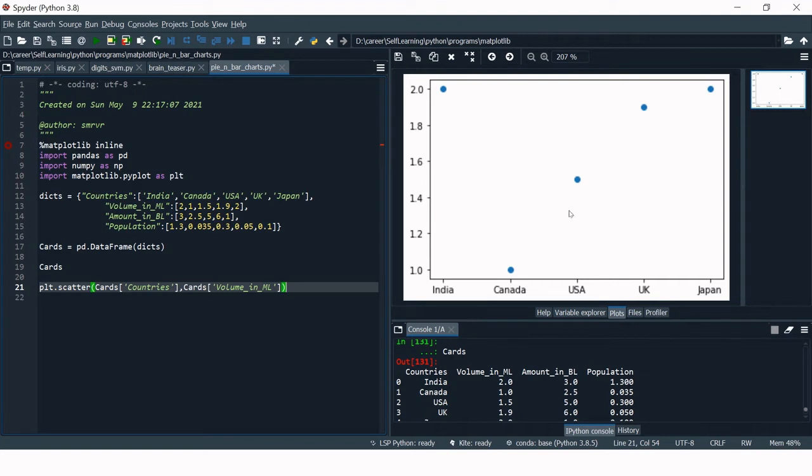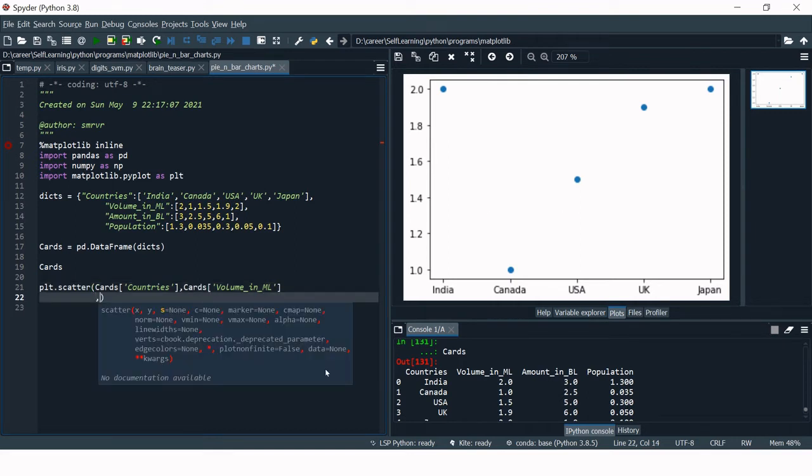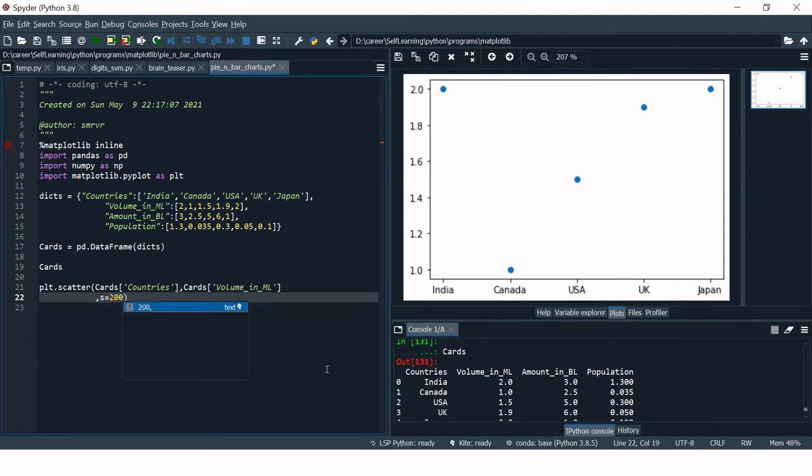Now once you have done this plotting, if you wish that these marker sizes are too small, you can change the size of this marker. How you can change this? Just put a comma, put s, or maybe you can write size, and here I'm just going to use 200, and let's see what happens.